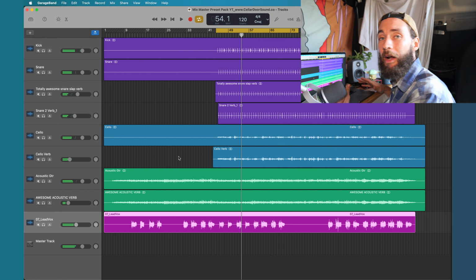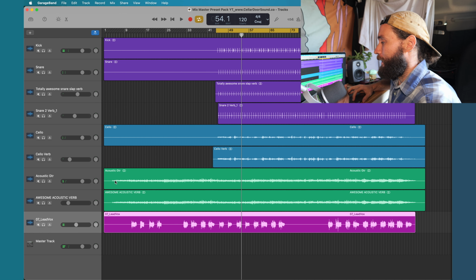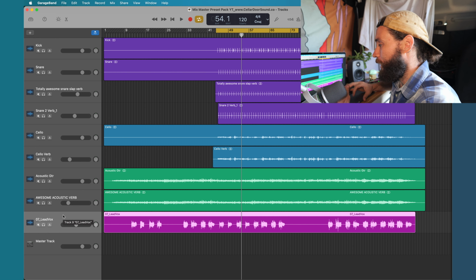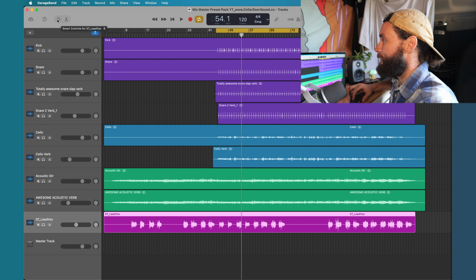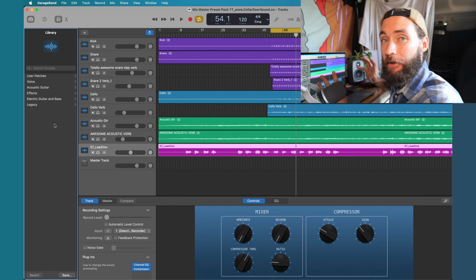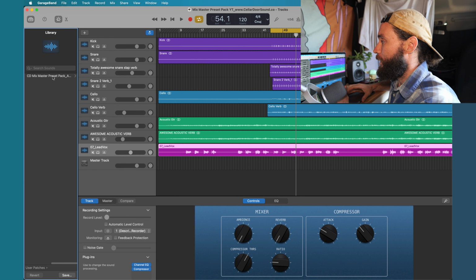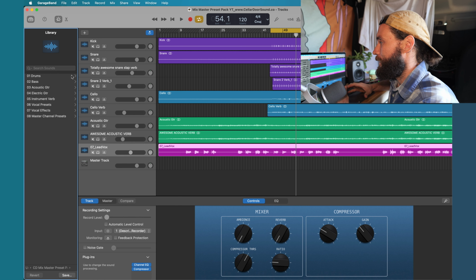All right, cool. Sounds pretty good already. The vocal doesn't have anything going on with it, so let's dive into these presets. Once you download these on your computer, they are gonna show up in your user patches in this library section. And we're gonna go to our vocal presets.